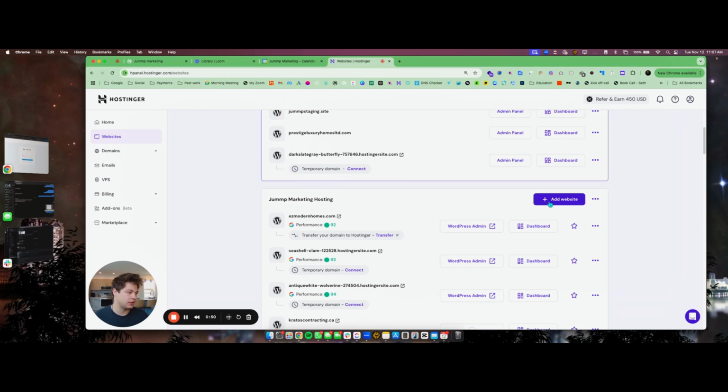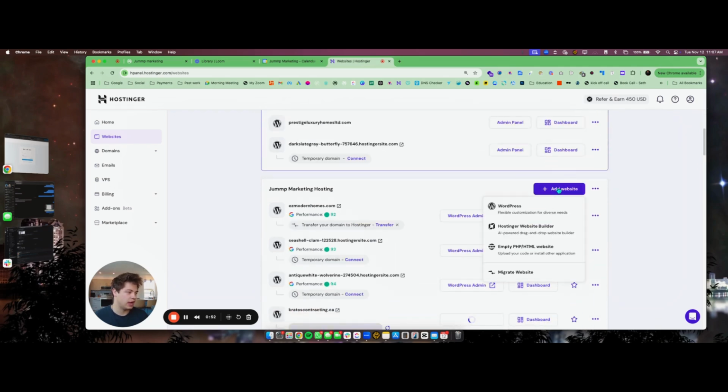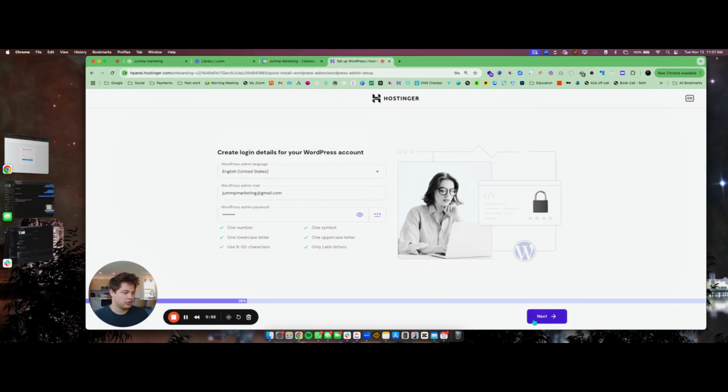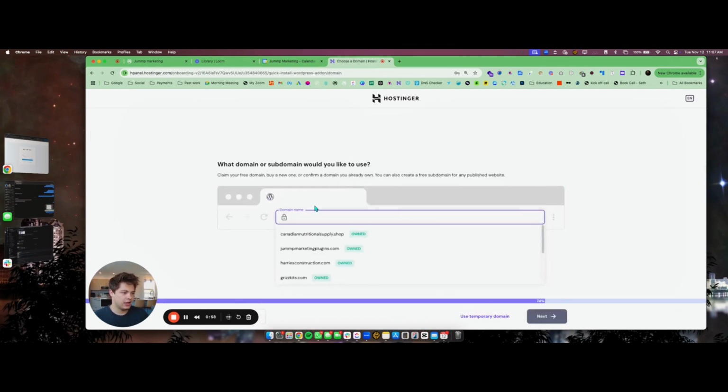You'll hit add website. It's the same on both, by the way. You'll hit add website, WordPress. And let's just skip through all of this, create a blank site. Now, this is where you're going to get to use a temporary domain. If your client doesn't have a current domain or a current website, and you want to use their domain, you can set it up there.